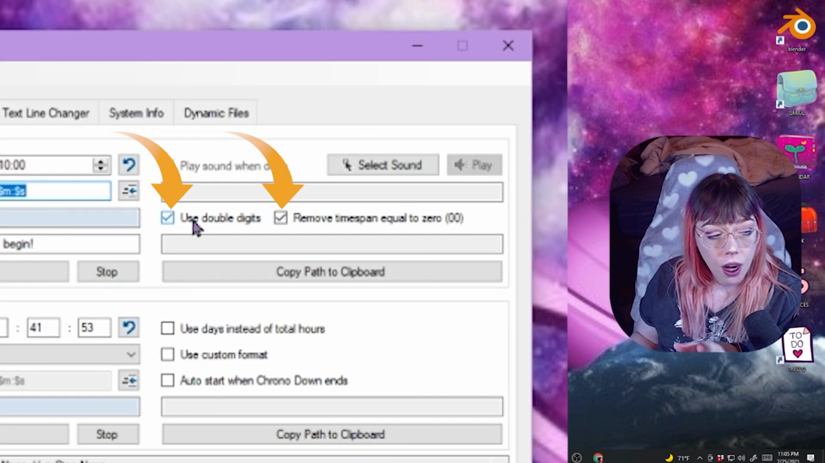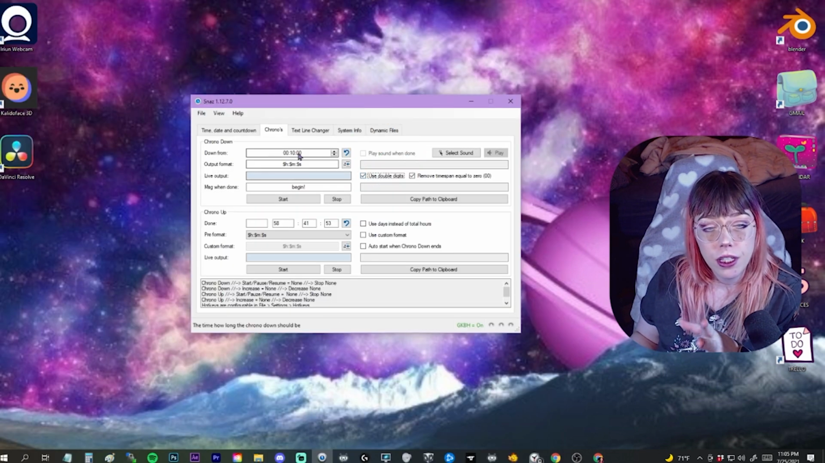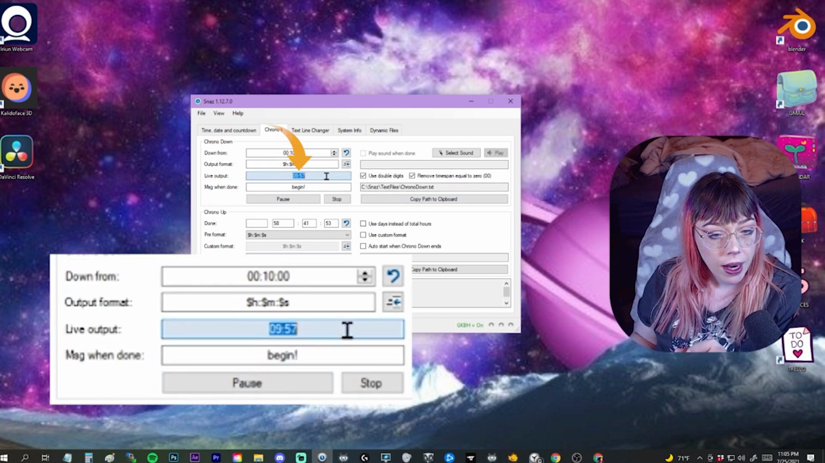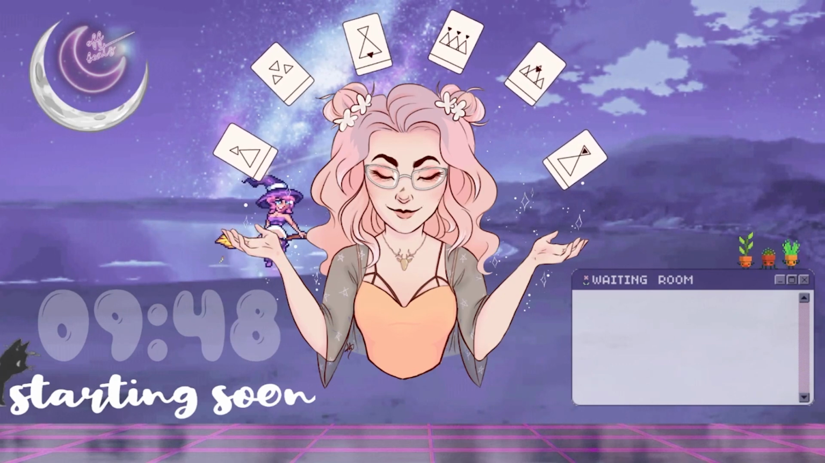I have turned on these checkboxes over here. So if you check on this, it will say use double digits. I'll show you the difference. So I'm gonna go ahead and click this start button right here to start the countdown. You can see that's gonna start counting down right here in the blue where it says live output. We're at 9 minutes, 55 seconds. I'm gonna switch over to the starting soon screen so you can see what that looks like.